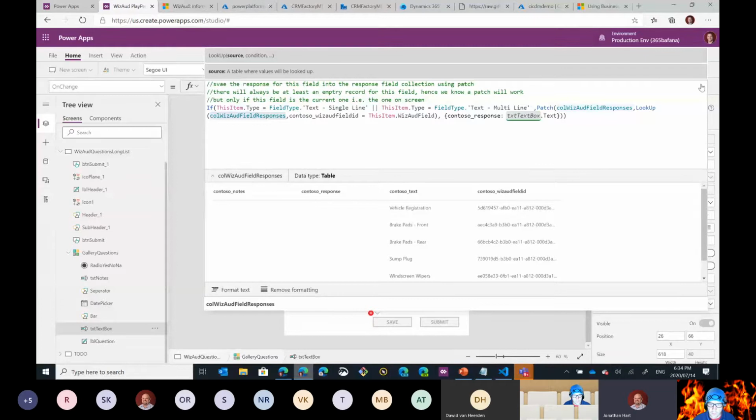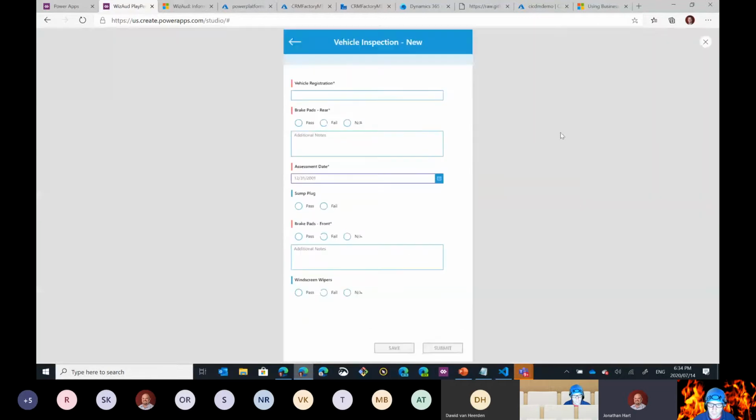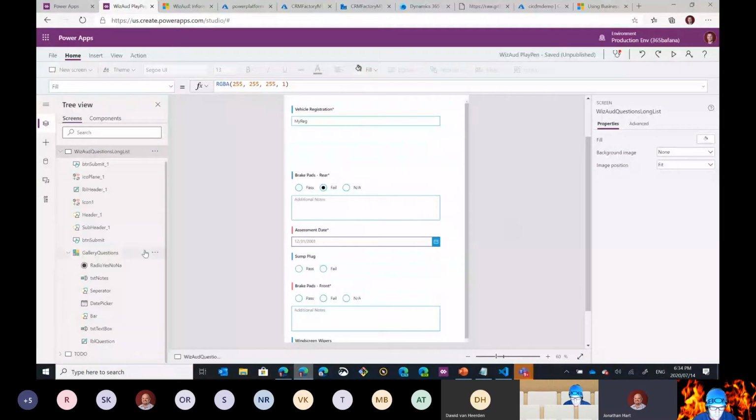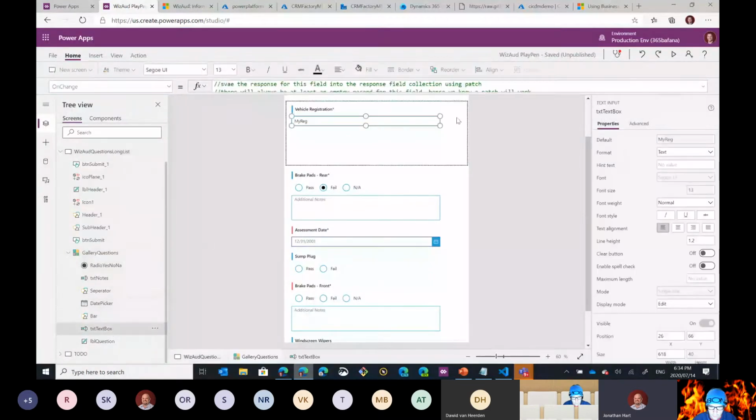So just to give you a quick view of what I mean, if I go in here now and I put in a registration, my reg, and I change that to fail, let's just break out now and go back to my text box.